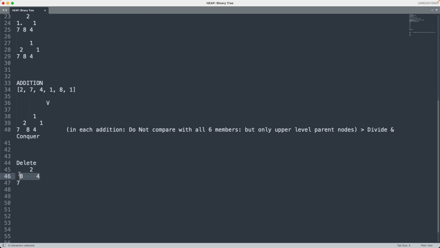So here in this level, I'm done. 2 is smaller than both 8 and 4. But I'm not done yet because 8 is still bigger than 7. So I have to swap once again. So okay, this is still a heap. And let's delete once again.